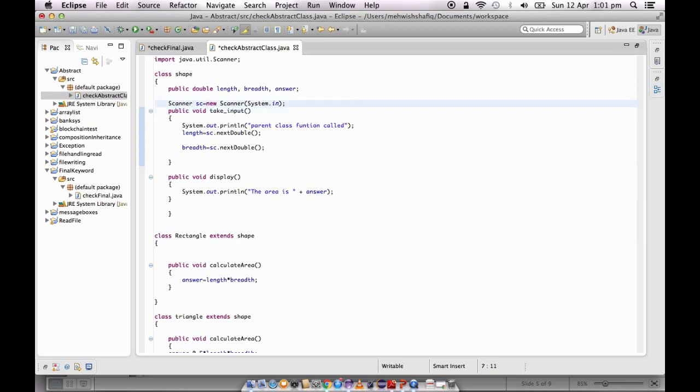Now what happens if I write final with the class, final class shape? If a class is final, it can never be inherited, it can never be extended. That's why I've suddenly got so many errors over here. I've got a class rectangle, a subclass, which extends shape, and since shape is final now, the error that you will get is: cannot extend a final class shape.